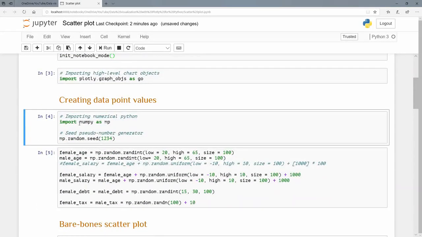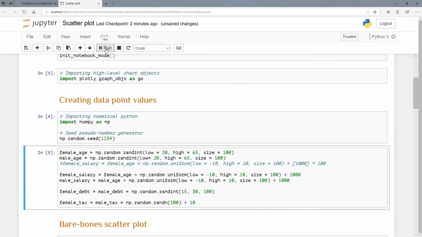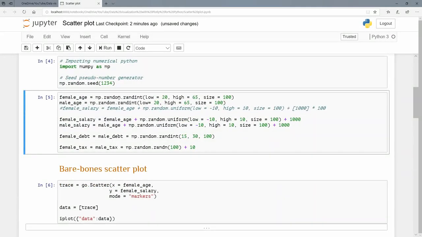We're going to import the numerical Python library, so NumPy, and we're going to use the abbreviation np, and then we're going to seed this pseudo random number generator. So let's go numpy.random.seed. Let's create a bit of data, some data point values for us to work with. We're going to have 1, 2, 3, 4, and then 5, 6, 7, 8 variables here.